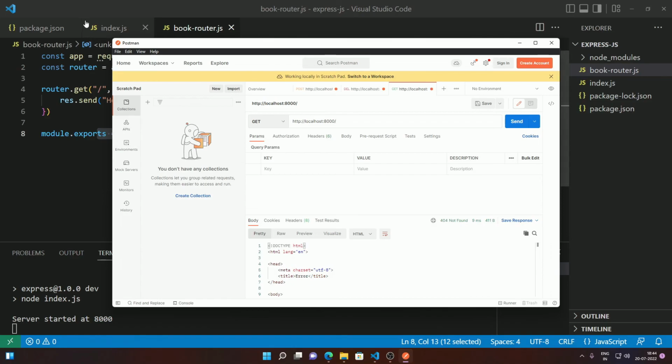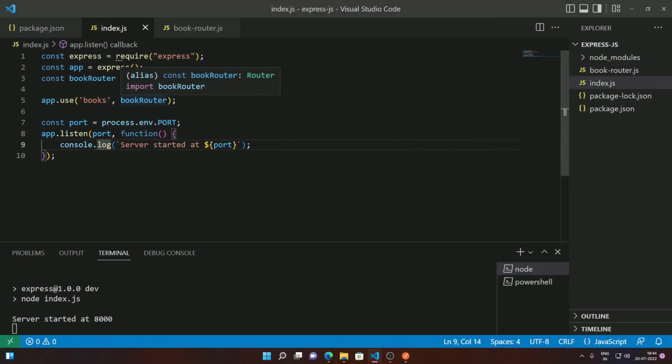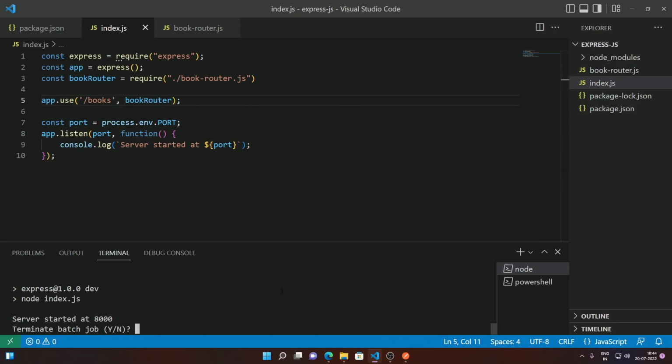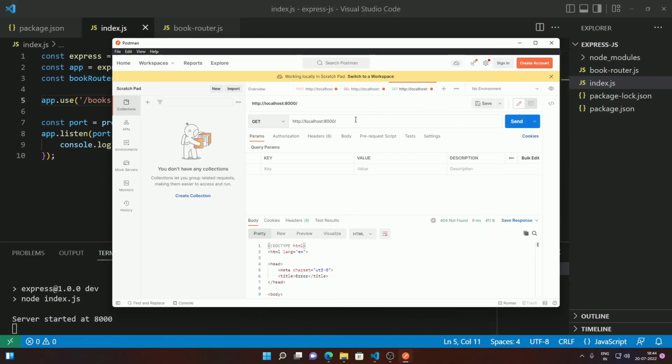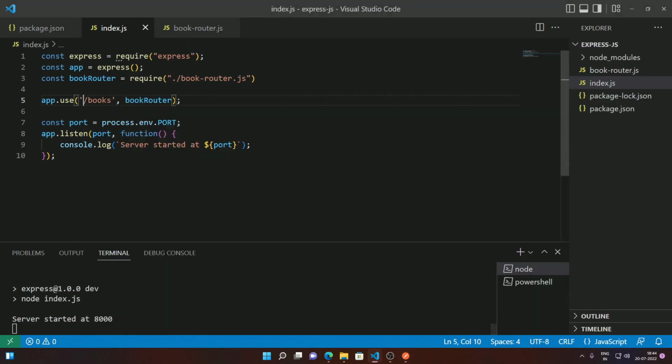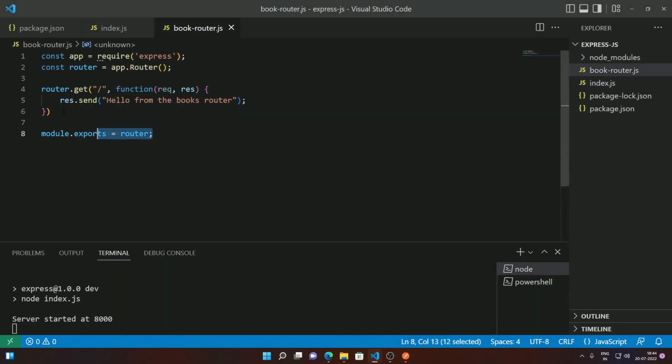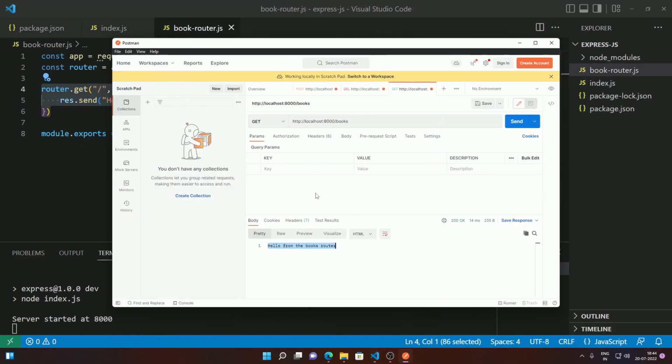Even this thing is not working because, okay, so our server is started. Let's see. So we have mounted our books router on the books route. So again I forgot to put in a slash over here. Now it will work. So now books, and issue the request. So our request has been handled by the books router and by this particular handler. Okay, so this way you can abstract away your routing logic.